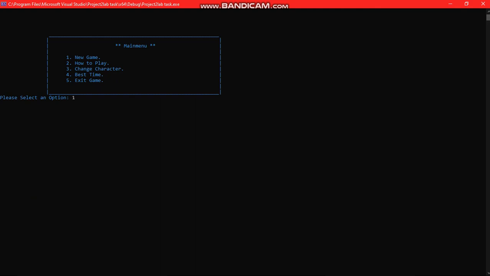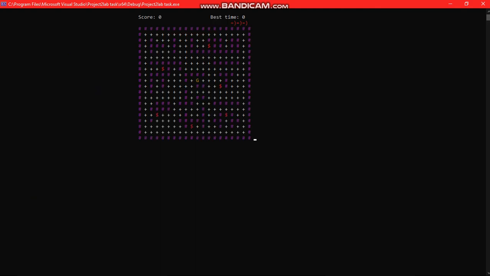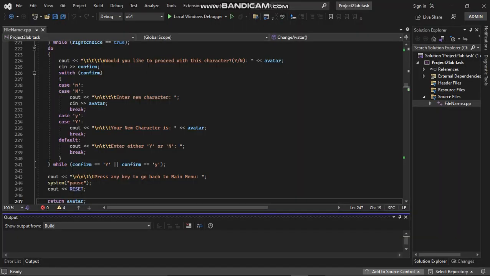So we'll try a new game. This is the interface of the game. The G is the character we are using, and the dollar signs are the ghosts which are there to eat us, whereas the hashtags are the walls that are present on the sides of the game.